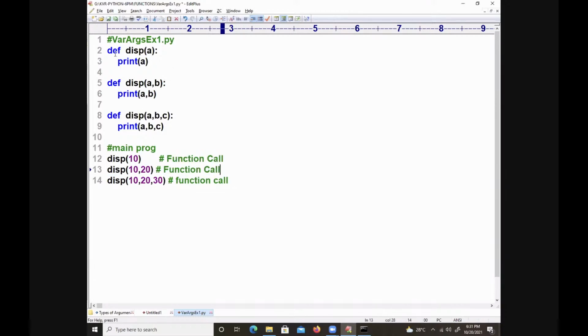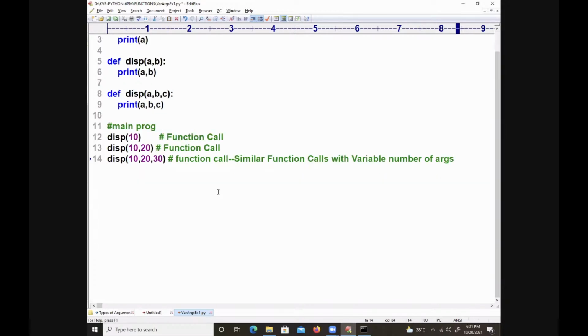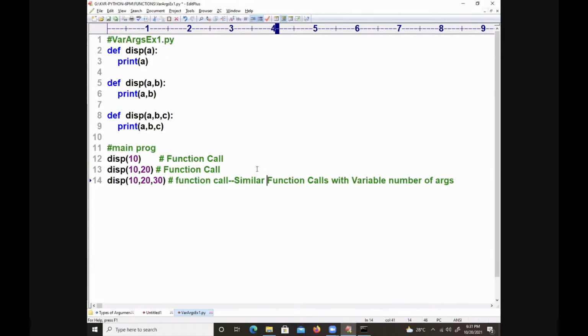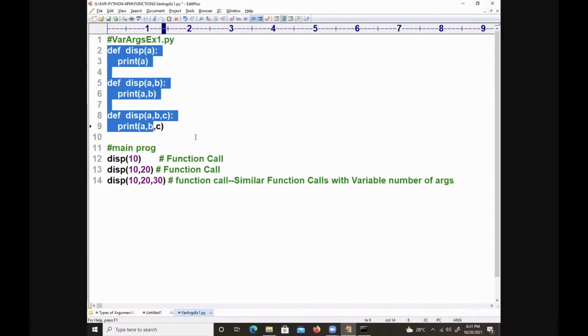Finally, I am going to give you the clarity. Def display of A, print of A, def display of A, B, def display of A, B, C. See, these are all called the same function name with a variable number of arguments. Observe, my dear students: similar function calls with a variable number of arguments, and if you try to define them like that, it definitely will not execute.